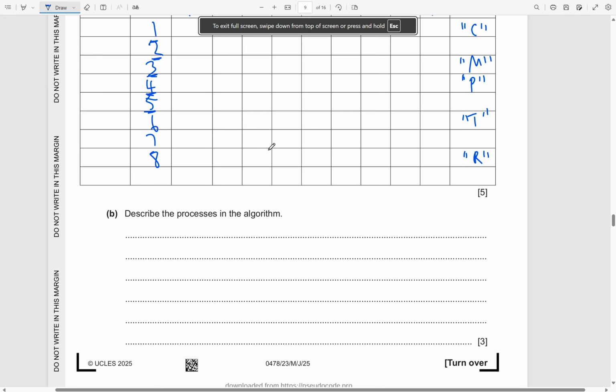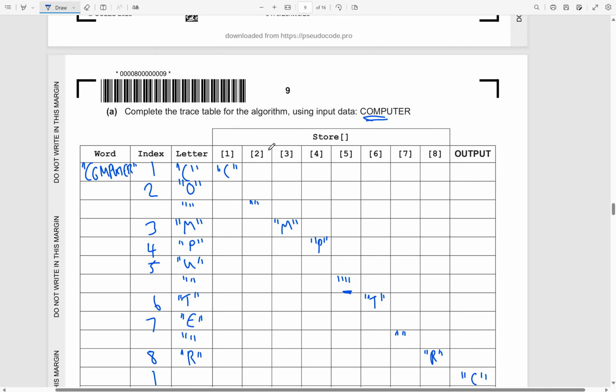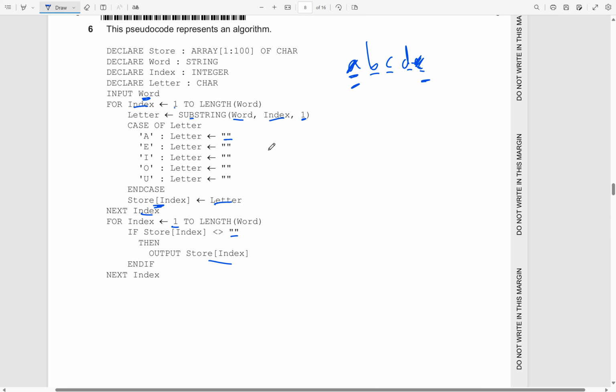Right, so then for B, we just want to describe the process in the algorithm. So I guess that kind of means, what is it doing and how is it doing it? So I guess what we can say, we're looping through each character by character, and if we see a vowel, then we just reassign the letter to be nothing. Otherwise, we assign the current letter into the current store position.